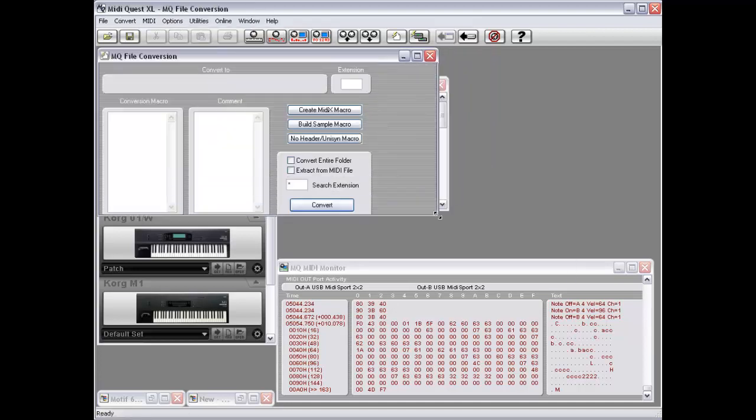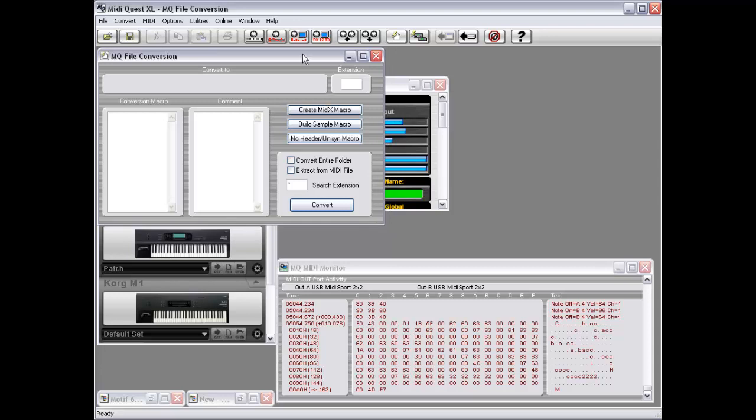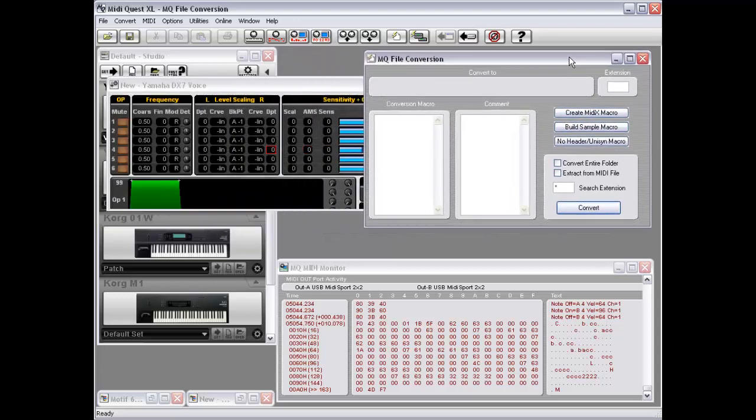The file conversion window you will find only in Midi Quest XL, and this in many cases will allow you to convert sysx information in a foreign file format into Midi Quest format. You can do this by either writing a macro, or this window has a number of analysis tools that will allow the window to attempt to create the macro for you. It won't work in every instance, but in many cases it does. There's separate tutorial information on using the file conversion window.